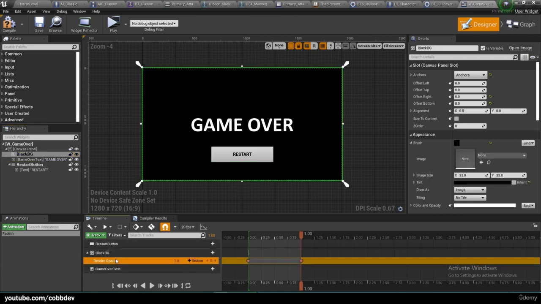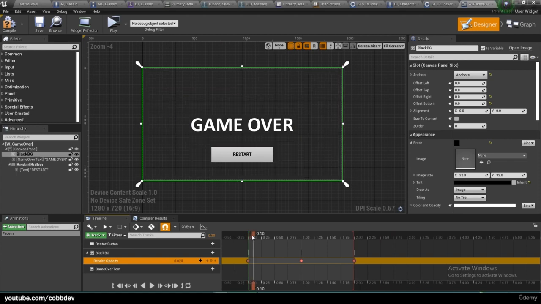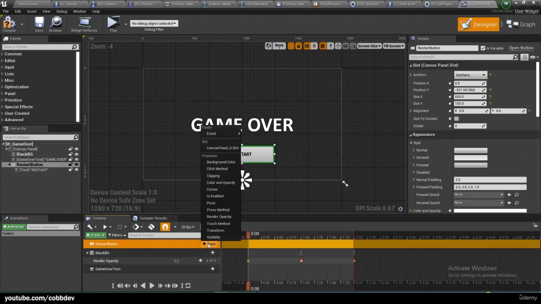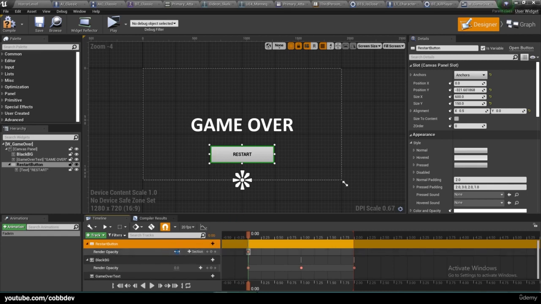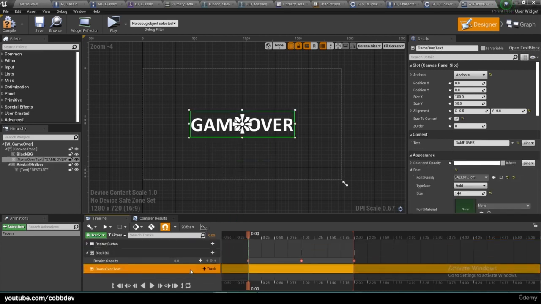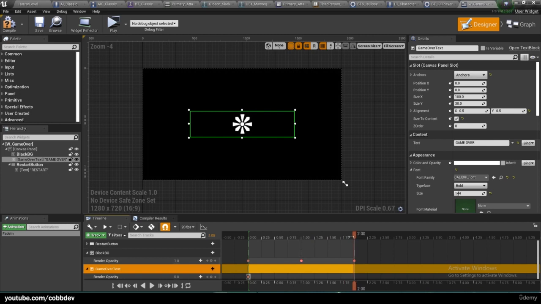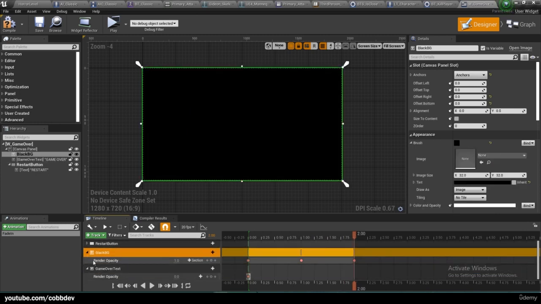So we already have our black background fade in over 1 second. I'm gonna add another second and just add another key so nothing happens within this second. And then over the second to third second, I will fade in the game over and restart. So at the beginning, the restart button, add track for render opacity and set it to 0. And then the same with the game over text, render opacity 0.